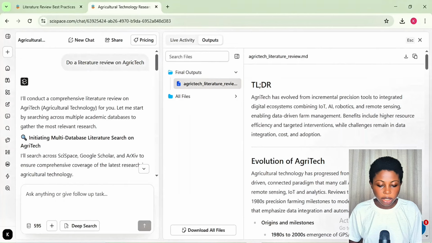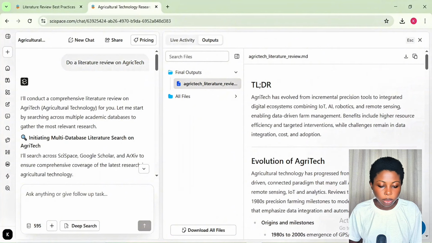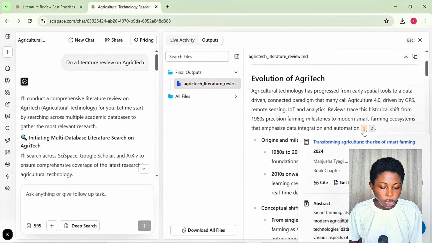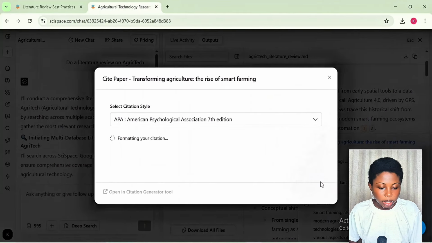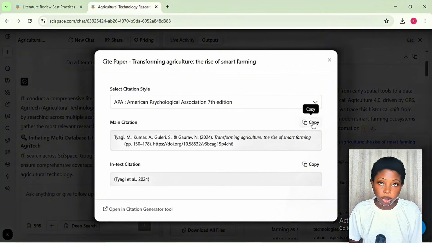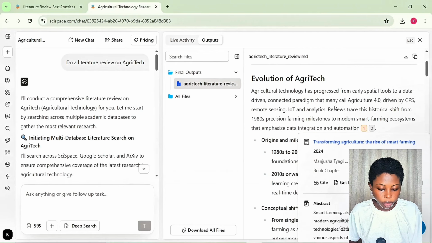Right in the agent, we actually have a latest citation update that can help you cite your paper directly from the table or the citation pop-up. For the citation pop-up, you just click on any of the numbers displayed, then click on cite. Then you select the citation style approved by your tutor or your institution, and then you can copy the citation and paste it somewhere for future use.